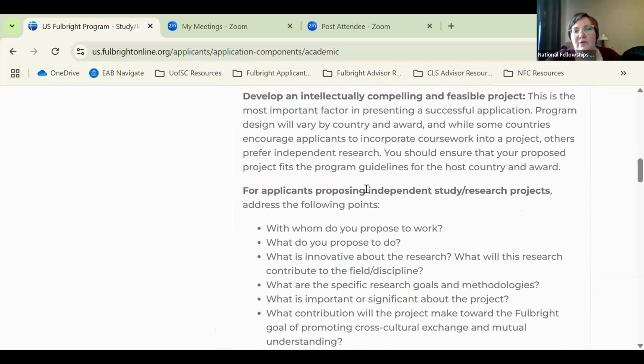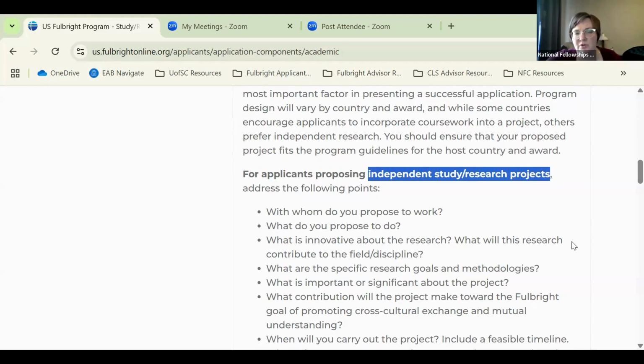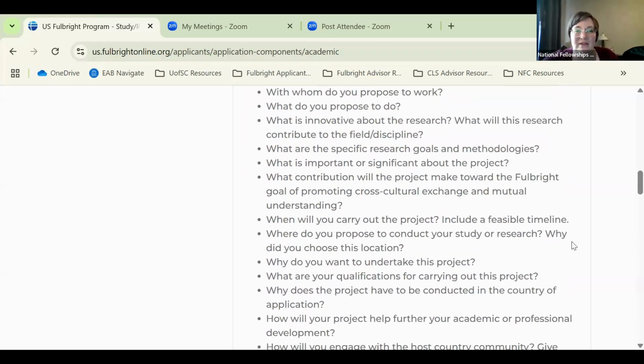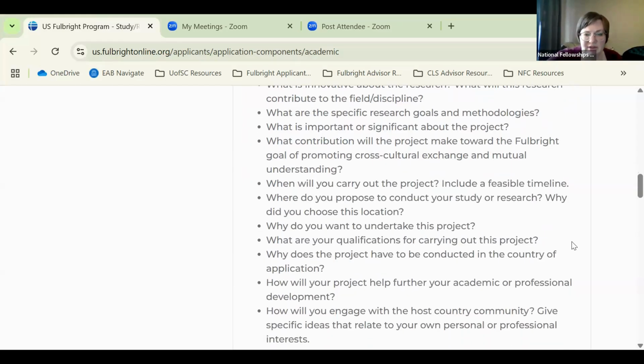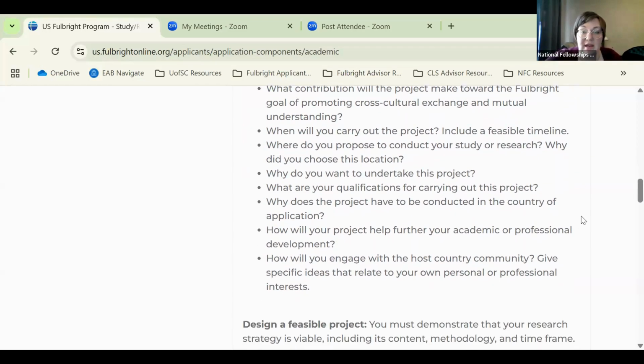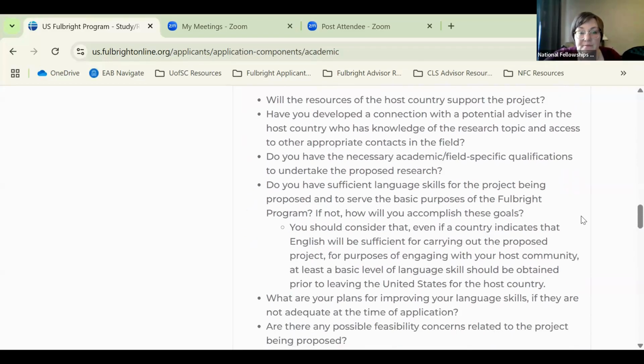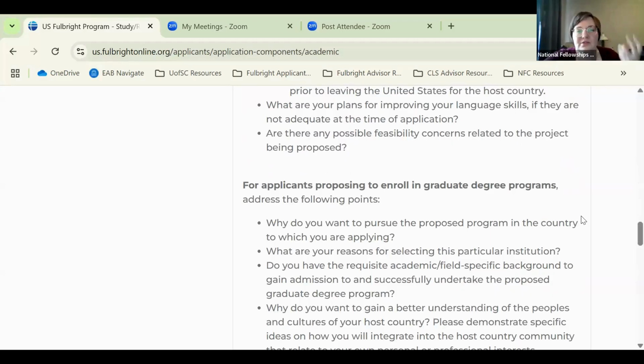And then just a note, this tends to trip folks up. They do have two sets of questions in the study research portion. The first set of questions is for independent study, so non-degree seeking study or independent research projects. So if you're doing a graduate degree, you don't have to answer these questions. But they'll give you those guiding questions: what's important or significant about the project, what contribution will it make towards cross-cultural understanding, how will it further your academic or professional development, those types of things. So that'll help you think through those different elements.